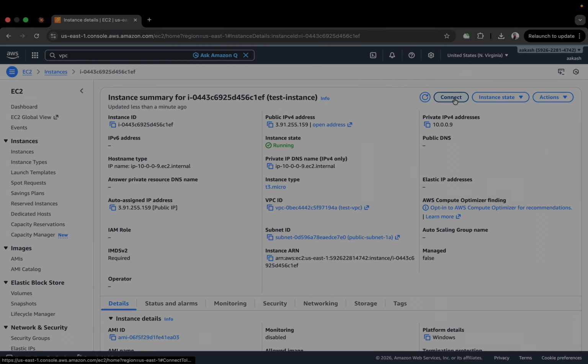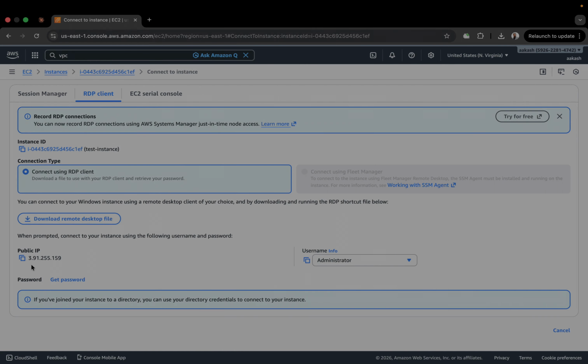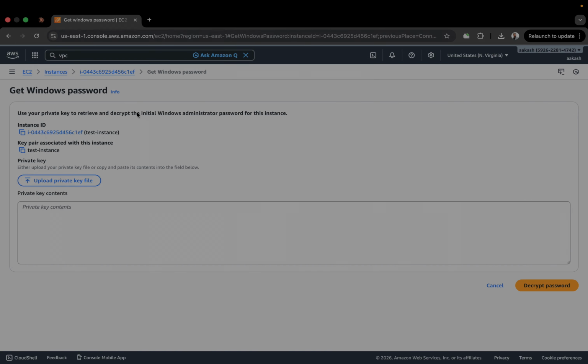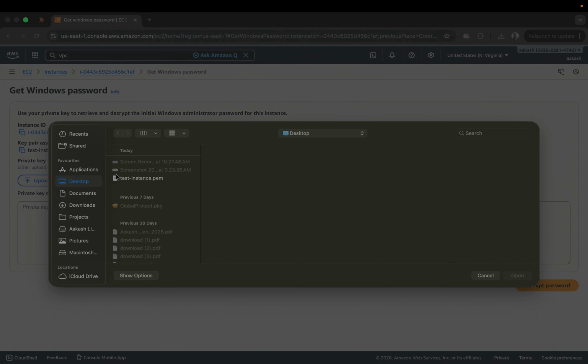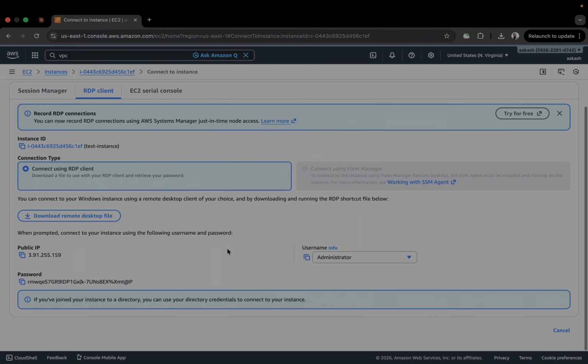Meanwhile, we can go to Connect, go to RDP client, click on Get password, and upload the private key pair that we already created during the launch instance, and decrypt the password. So here is our password, and here is our public IP that I already put on the Windows app. So let me copy that password.